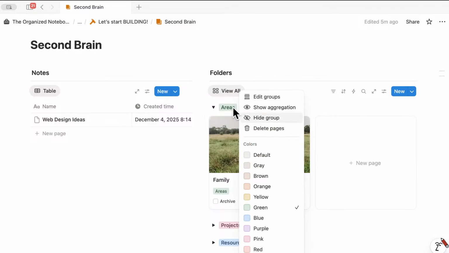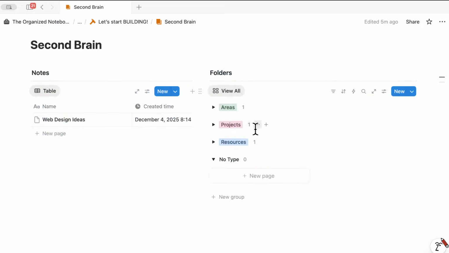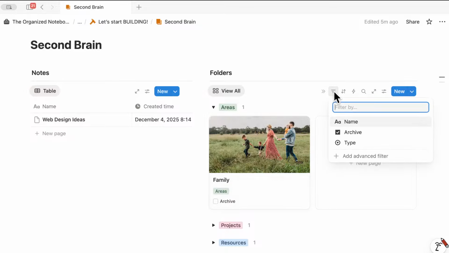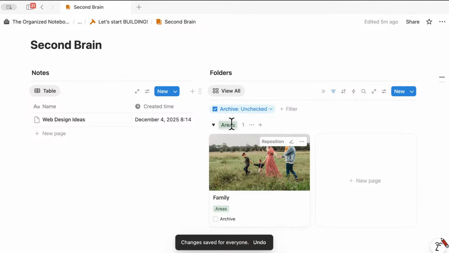One thing you can also do is, if you click the 3 dots here, you can show aggregation. So you can see exactly how many folders are in each section this way, which can be really useful. The other thing I'm going to add already is the filter that this archive check mark is unchecked. To do that, you can go to the filter button and then go to archive. Then we're going to do archive is unchecked and save for everyone. So now if I check it, it's going to go away from here.